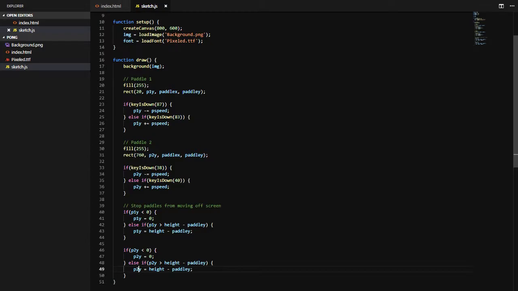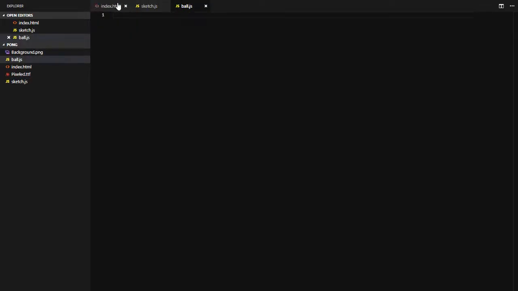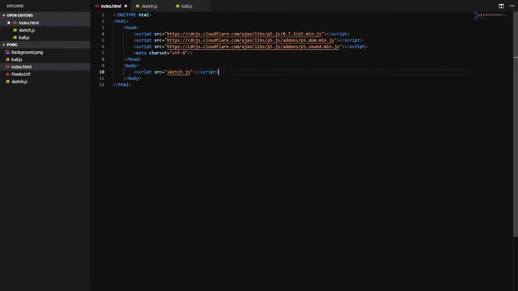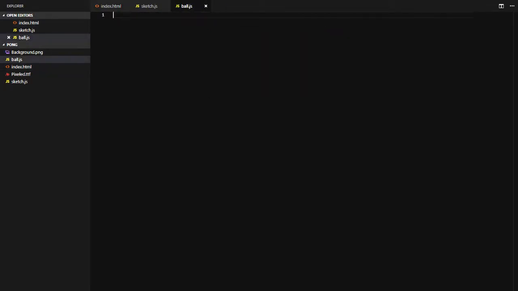So now what we want to do is do the ball. So the ball's going to be a whole other JS file. So we're going to make a new JS file called ball.js. And in order to link this with this one and the index and the HTML, copy this, paste it in a new line, and instead of sketch, just write ball. Now in ball.js, we can make class ball constructor.